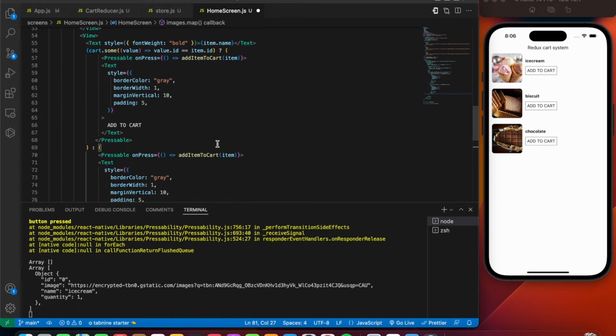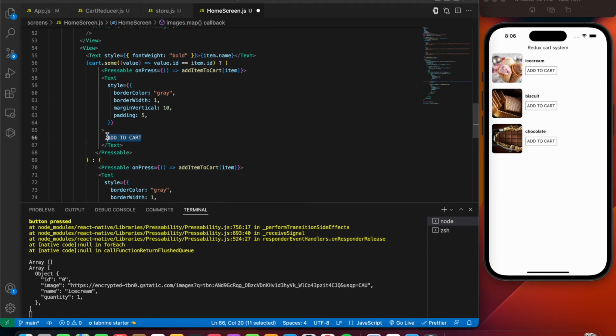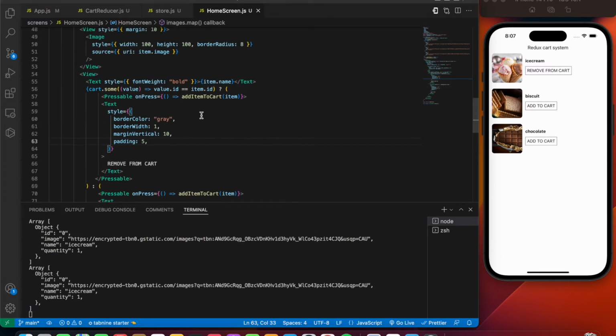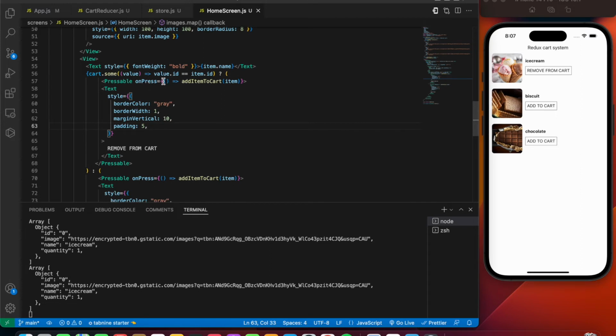Okay, so yeah, over here instead of add to cart there should be remove from cart. Okay, yeah, so there you go, it's working absolutely fine. So the first one is already present inside the cart, so it's going to check this condition by making use of the some method. So for the value, if the value.id equals the item.id, then we are going to show remove from cart.